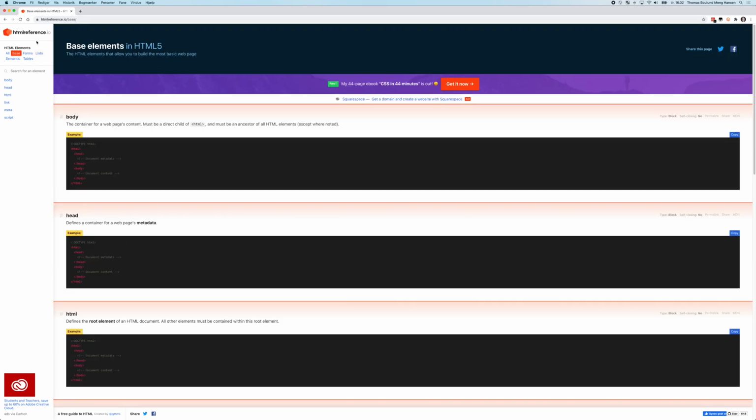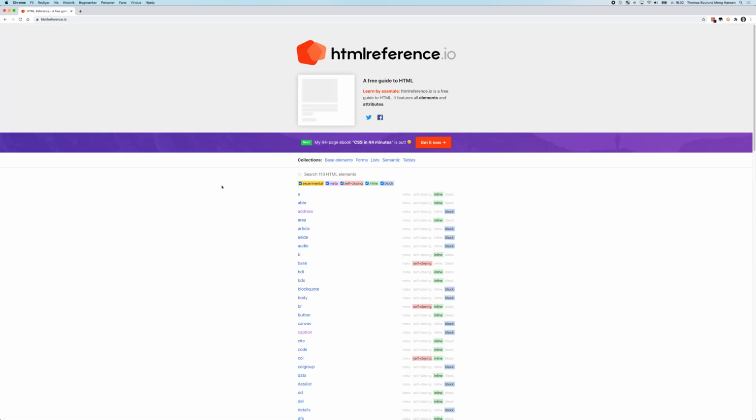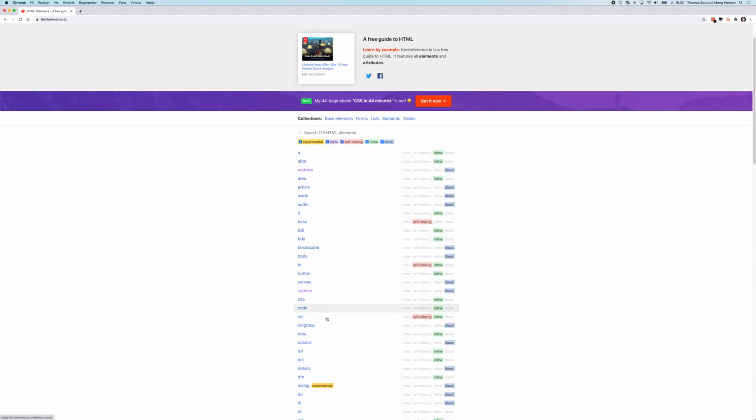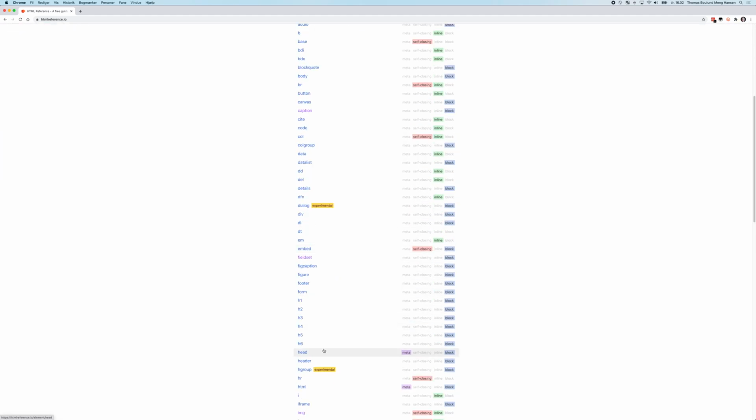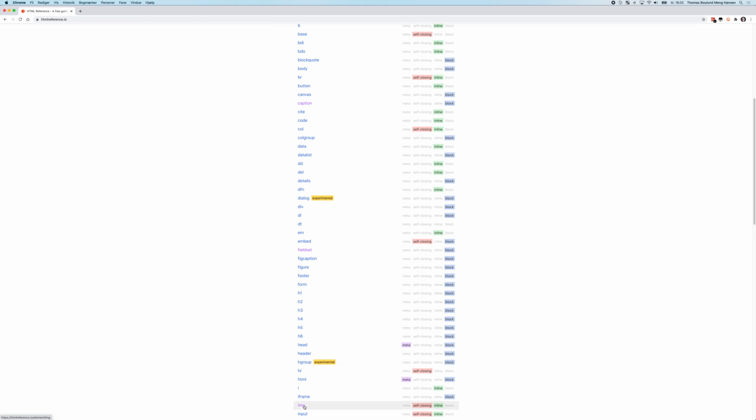So you can use this as reference whenever you need something in HTML. For instance, we talked about the image tag. So you can go down here, find img. You can see it's self-closing, so you don't have to create a start tag and closing tag. It will do that for you. And it's inline, so if you create an image, it will be on the same line as the text and will not do a line break on its own.